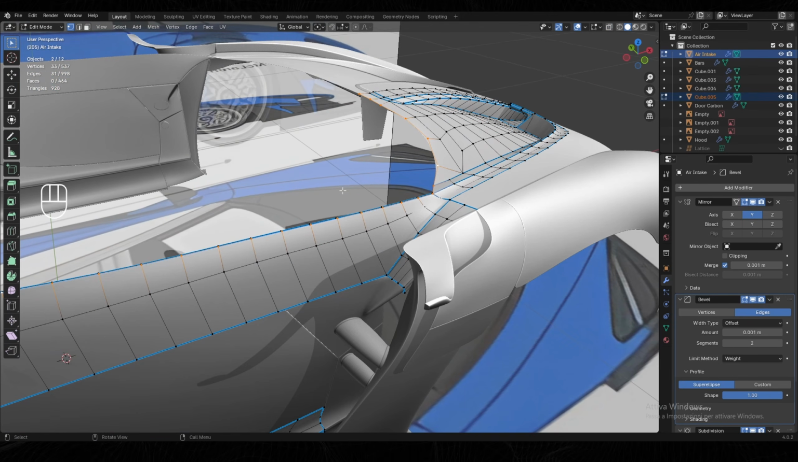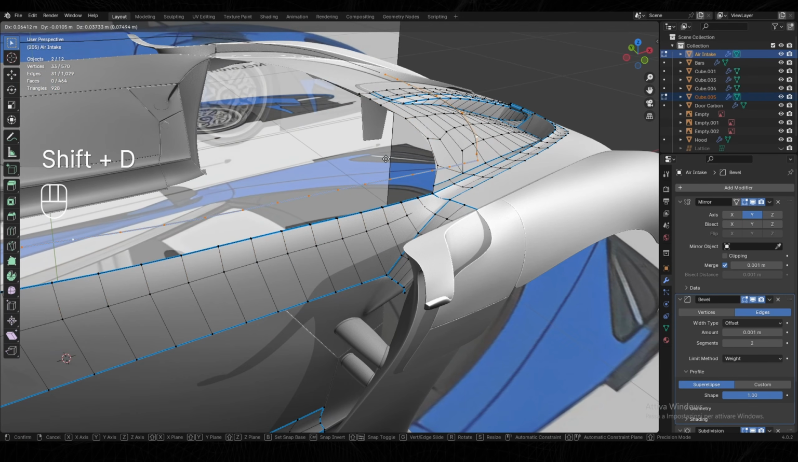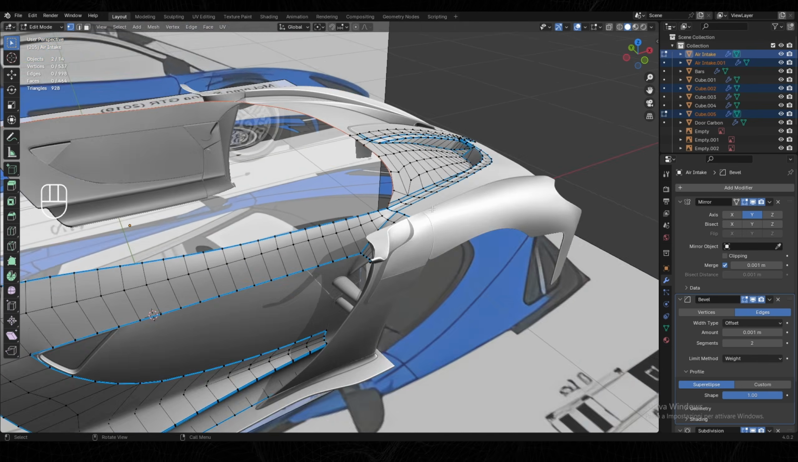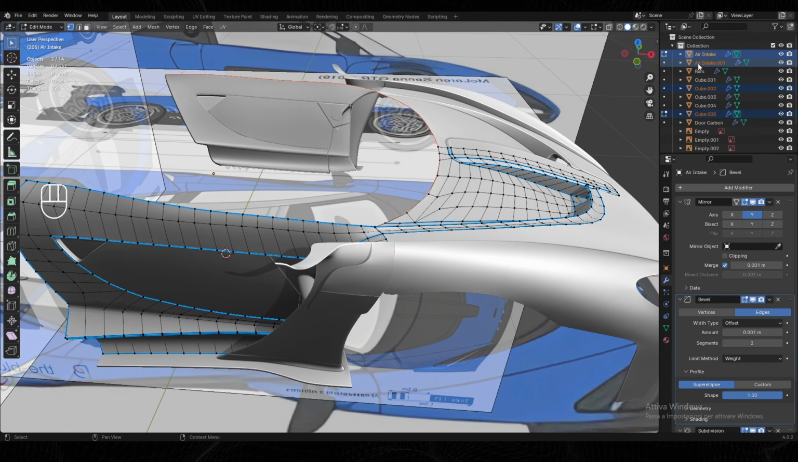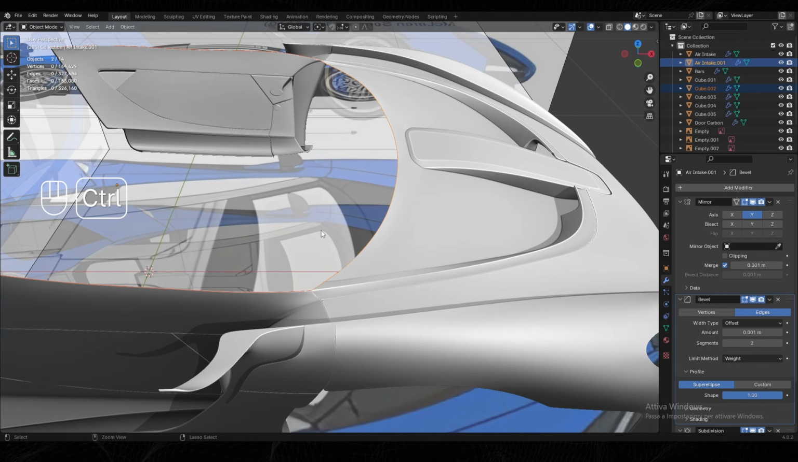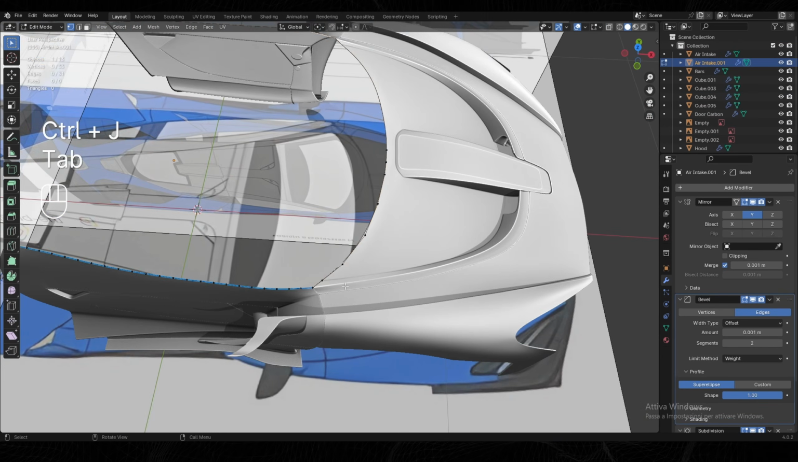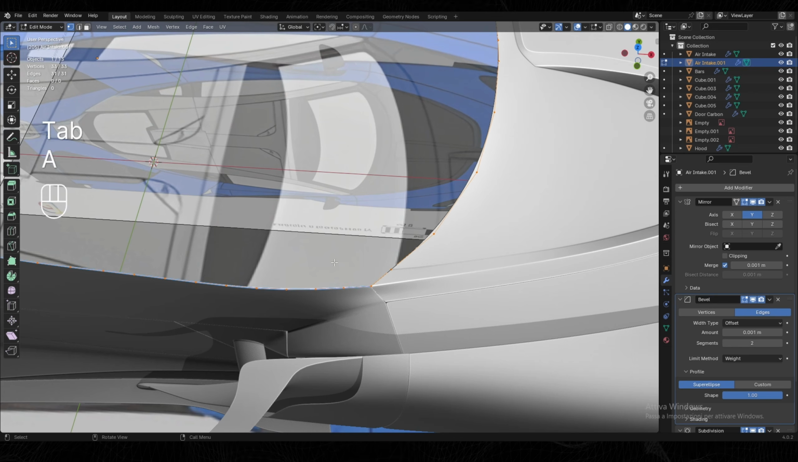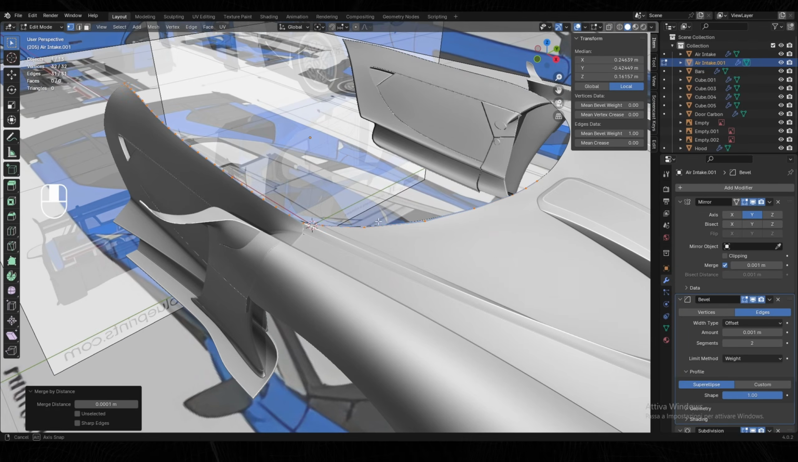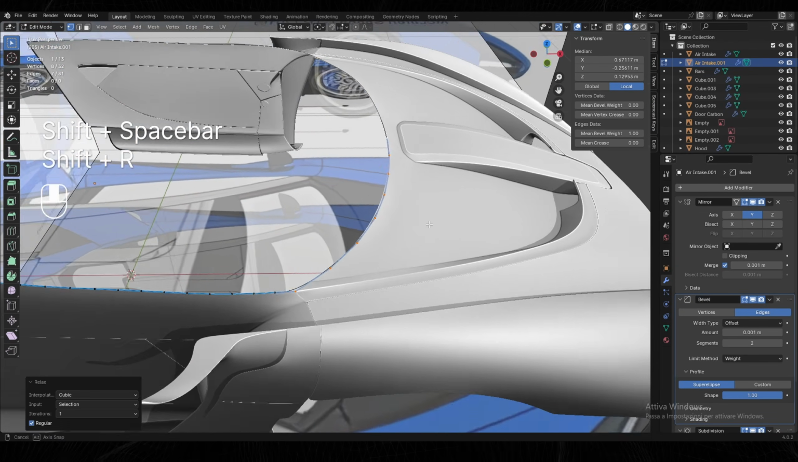Once you did that, use Shift+D to duplicate it and P to separate it to a new object, so that now we can start working on the shape of our roof. Select the objects we just made and use Ctrl+J to merge them together. Then select all with A and press M and by distance to merge intersected vertices. After that, I just used loop tools to easily manage my geometry.